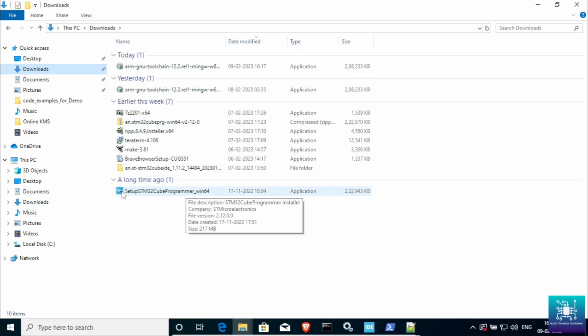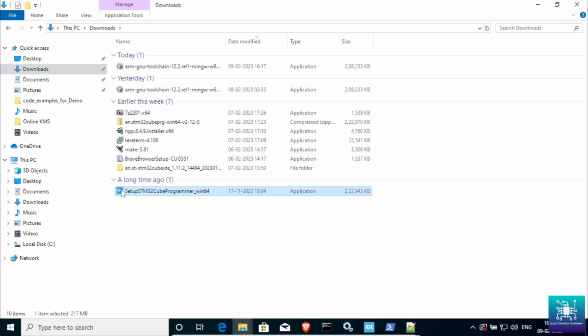This is what we downloaded. If you remember, this is what we downloaded from the ST side, the Cube Programmer and the IDE. From arm.com, we downloaded the GNU ARM toolchain, and from SourceForge, we downloaded the Make utility. So four applications so far have been downloaded, and 3 have been installed. So this is the 4th one. So this is the 4th install that we are doing now.